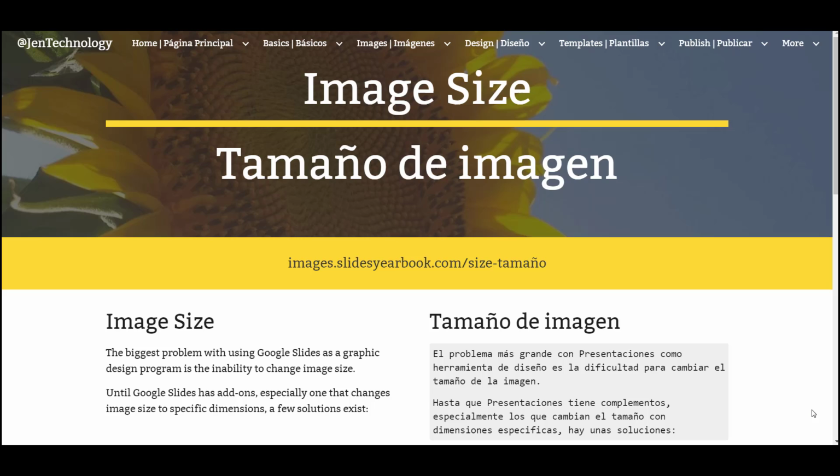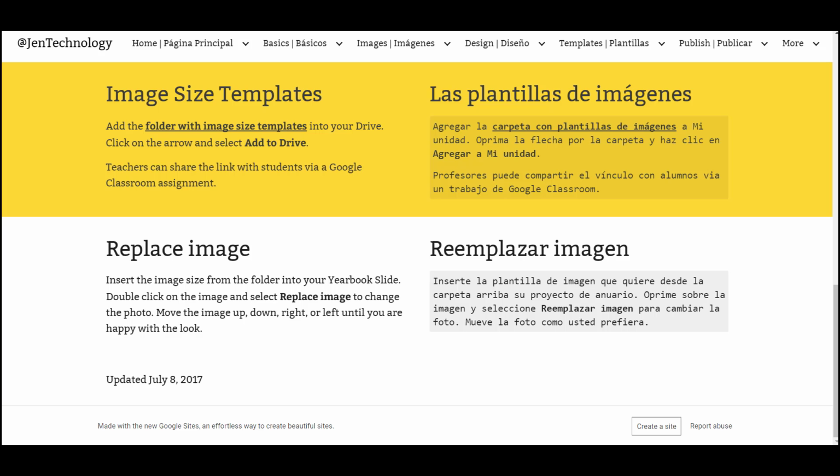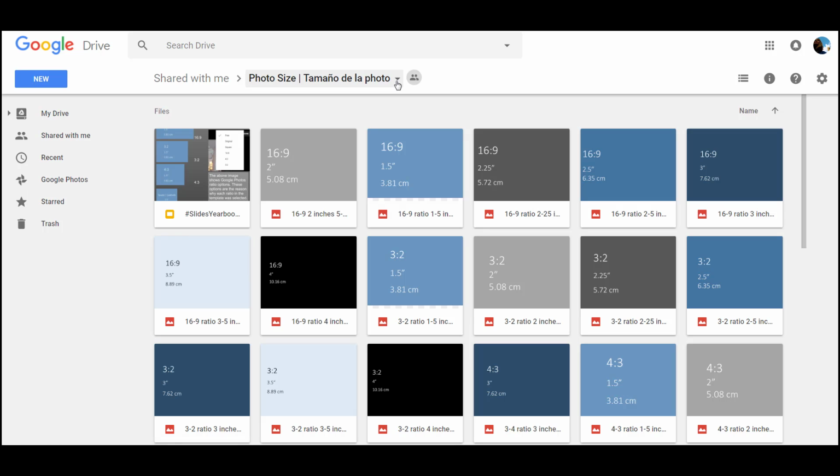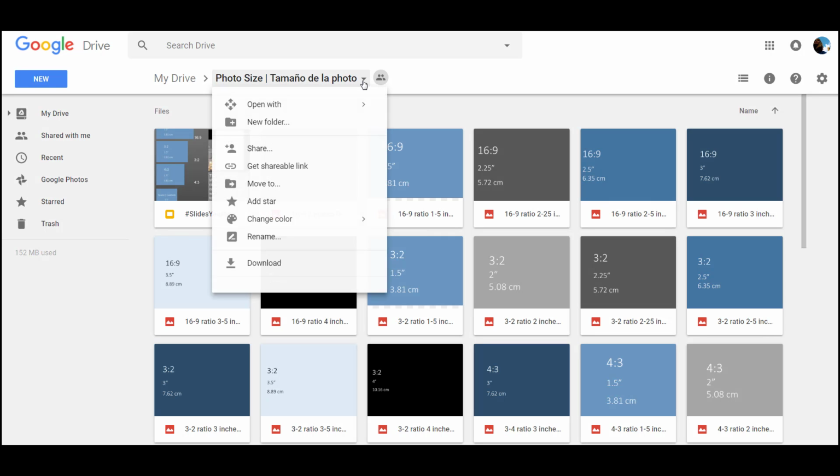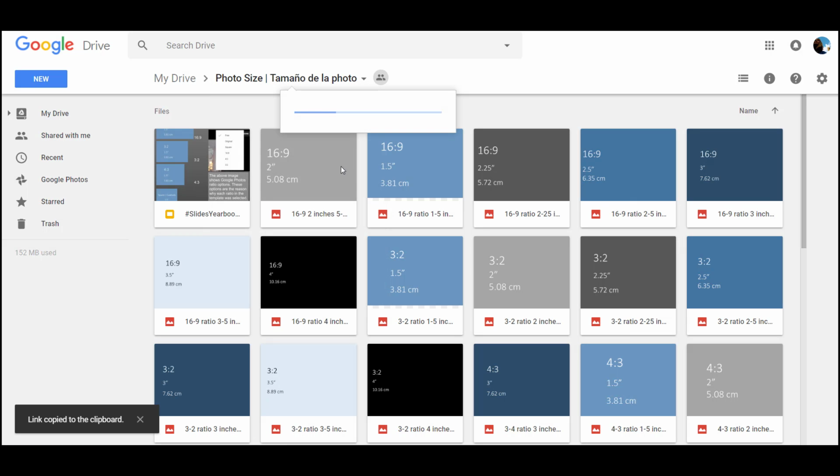Go to SlidesYearbook.com and look for image size. Then scroll down and click on Folder with Image Size Templates. Notice that there is an arrow after the folder's name. Click on it and click on Add to my drive. Now click on it again and this time Get Shareable Link.